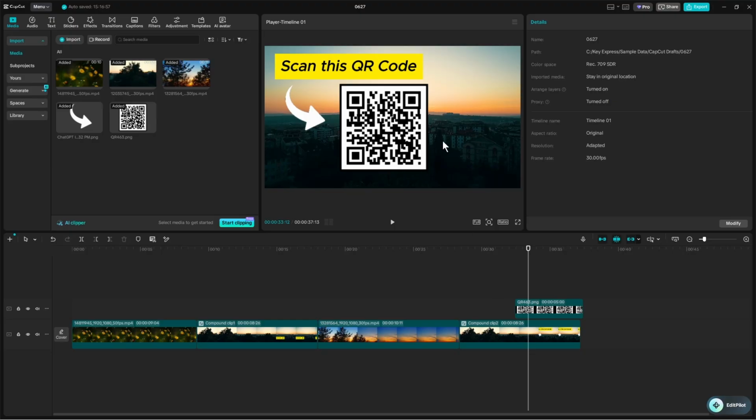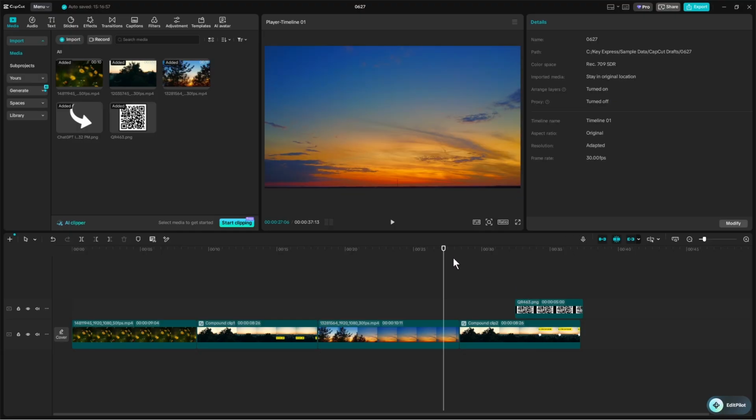Besides this, you can also put links in the description if you're posting the video on YouTube or TikTok, as well as in the bio of your Instagram account. So yeah, these are some ways which you can use to add a link in CapCut.